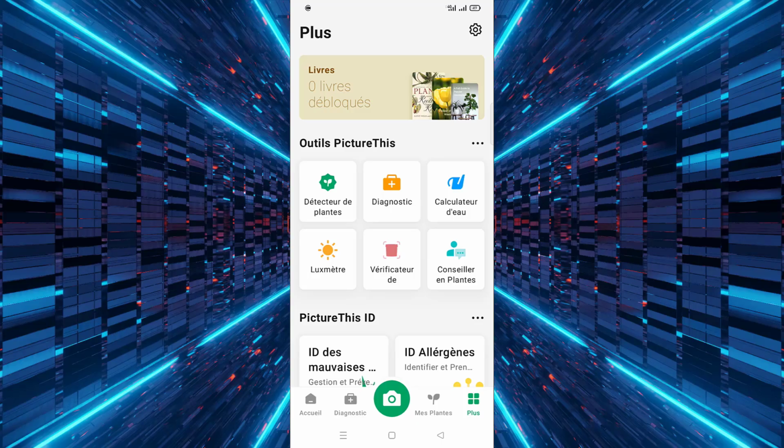And that's it. In this video, we covered how to change the language in the PictureThis app step by step, so you can enjoy the app in your chosen language.